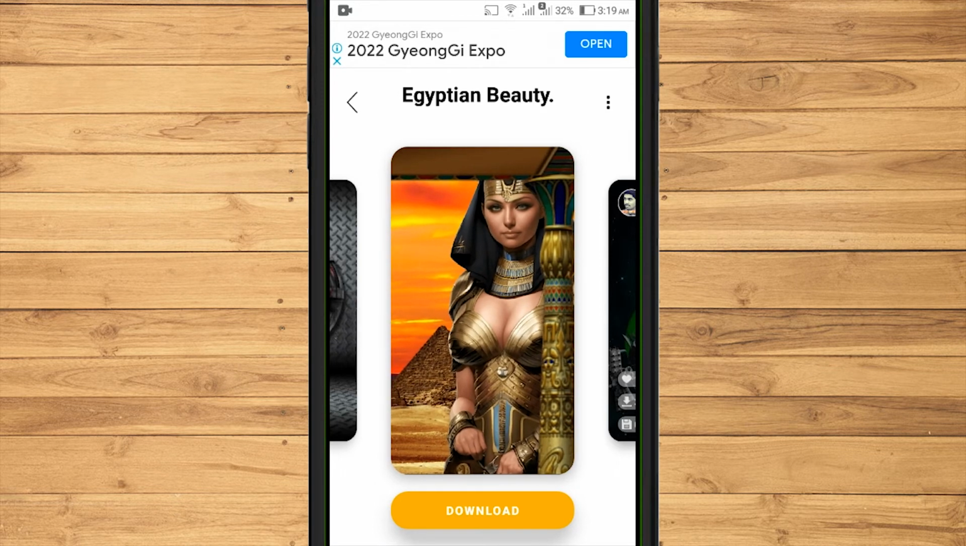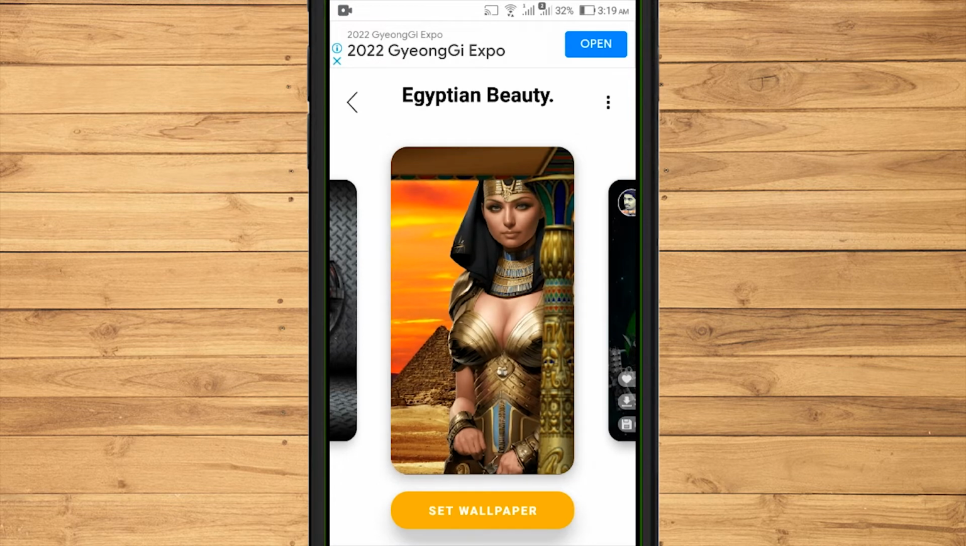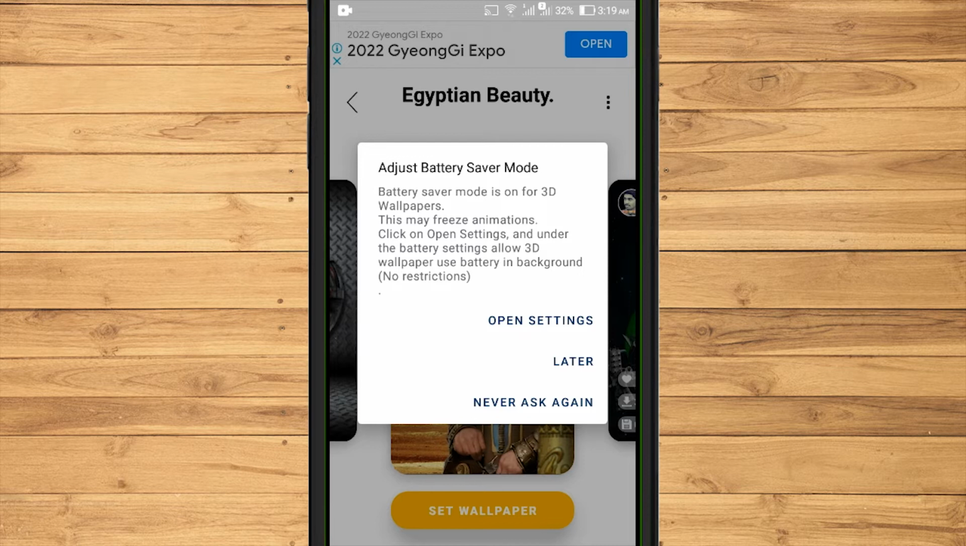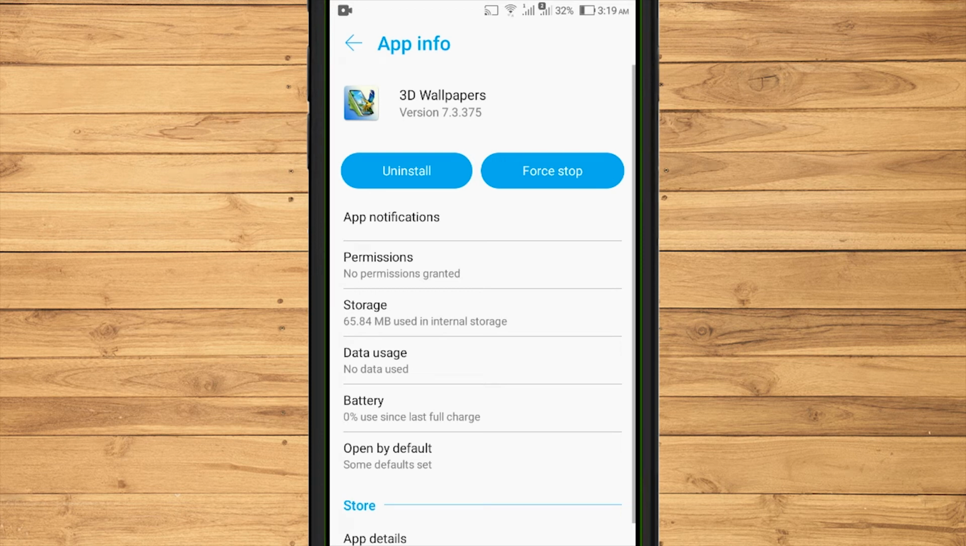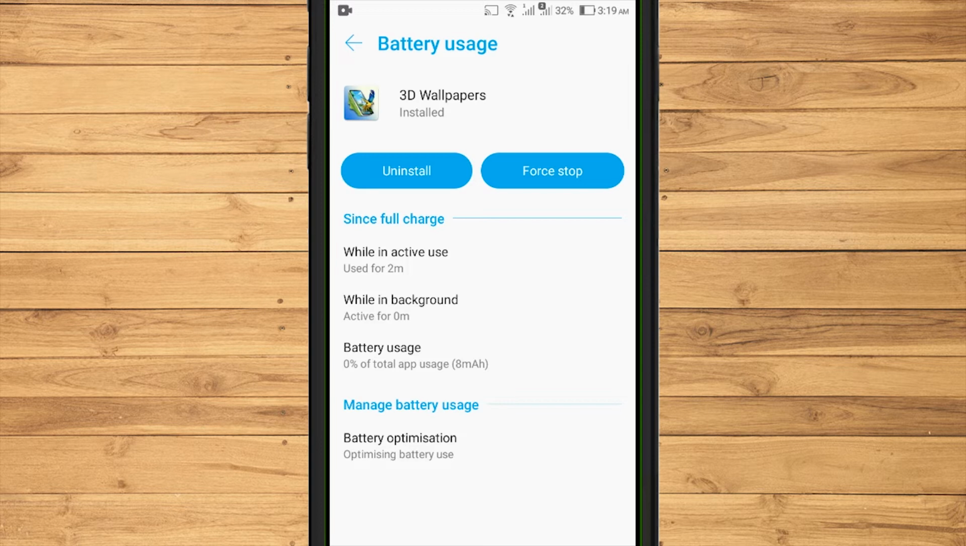Select Download. Then select Set Wallpaper. To avoid freeze on the wallpaper, open Battery Settings by selecting Open Settings. Then select Battery. After that, select Battery Optimization.